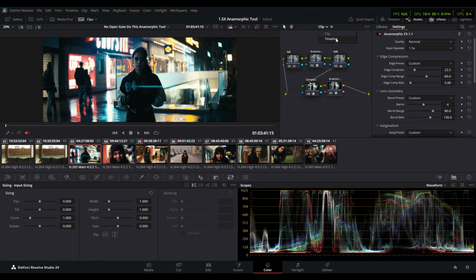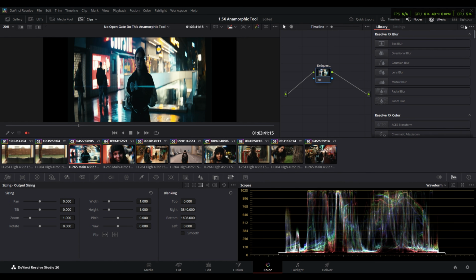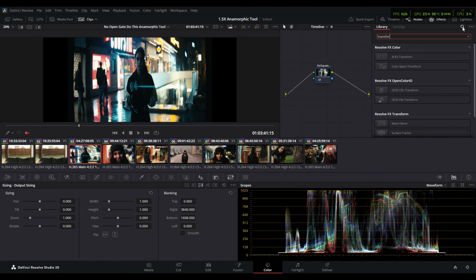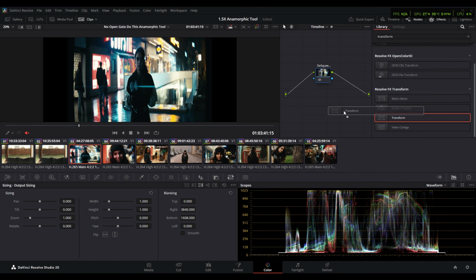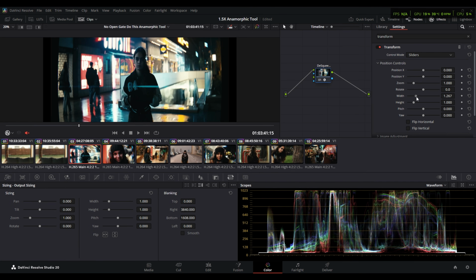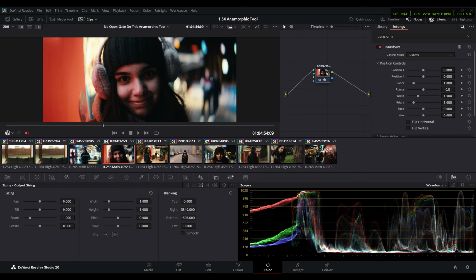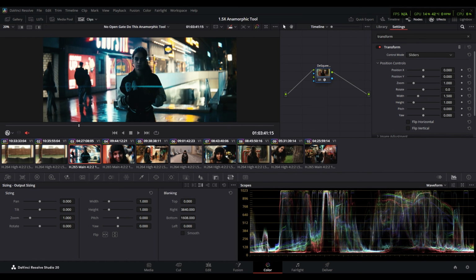So if we go to timeline, you just add a node. I did everything before this recording, so I'll show you what I did. You have this node for the desqueeze in the timeline section, and you gotta go to, let me delete this and show you again. If you type in transform, you go all the way down and you drag this over from the Resolve FX transform, and now you're gonna set the width to 1.5. I'm just gonna type it in. Okay, and now you have all the clips desqueezed for the entire timeline.